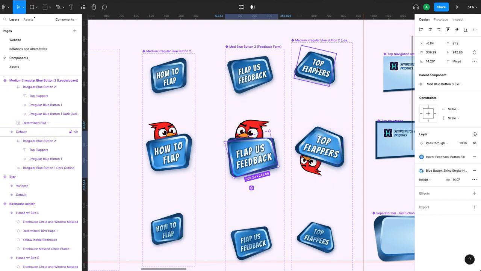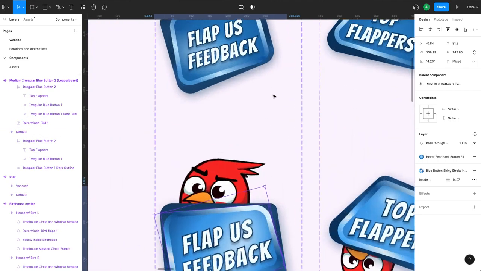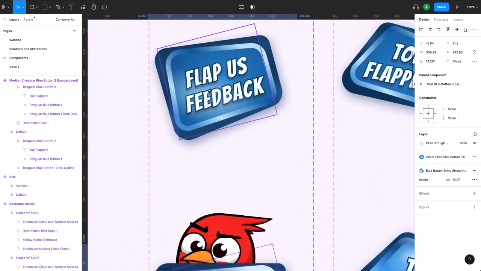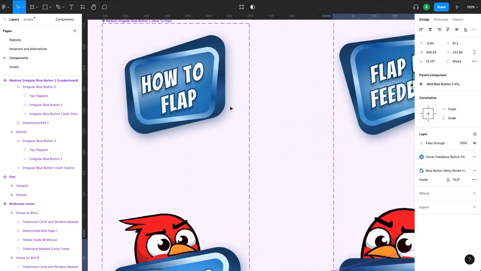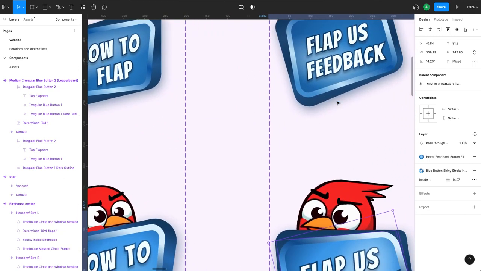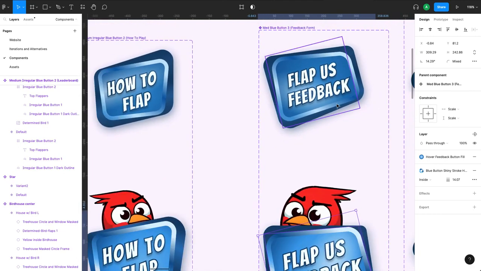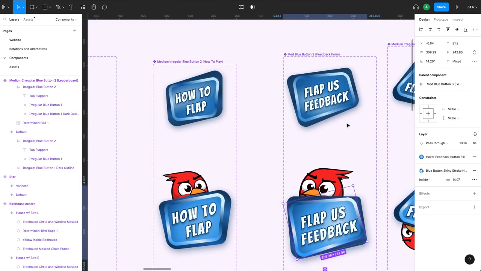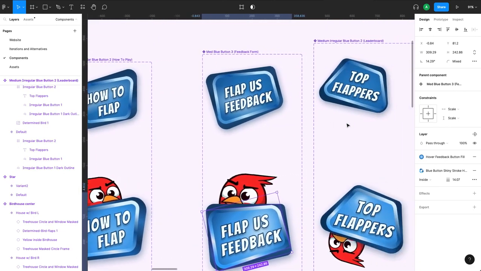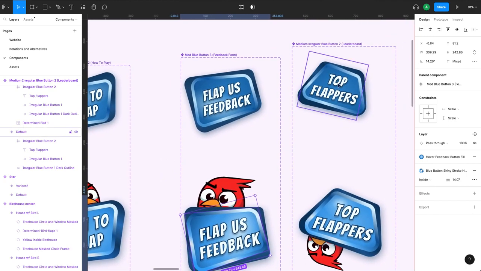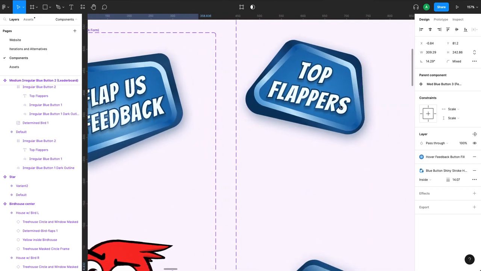So we're going to look at our top flappers button. We're going to add a little shine to it. We've added some shine to this button. There's that shine right there behind the word feedback so that it kind of draws the user's eye to what we want them to know about this button, and also adds a little cartoony texture to the button. So we're gonna do that here in our top flappers button.